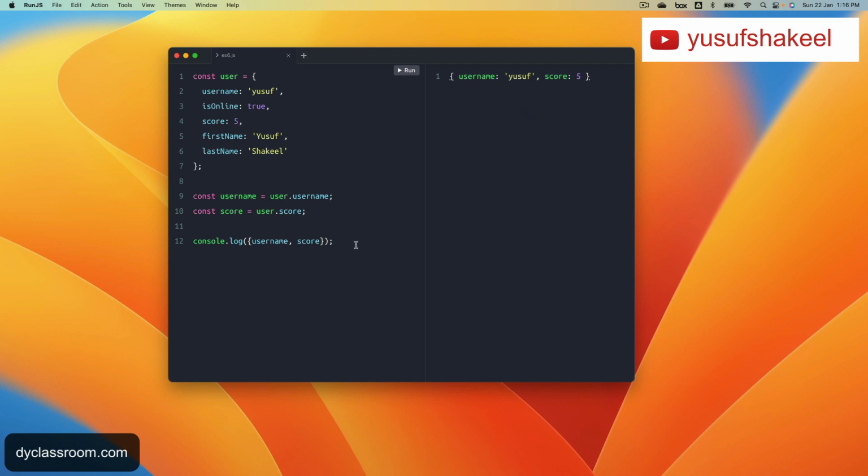Alright, let's try to achieve the same result using object destructuring. So let me go ahead and comment this out. This time we have to write const, curly brackets, name of the object user. In the previous video when we were destructuring arrays, we were writing const, square bracket and then name of the variable, and in this case we are writing curly brackets.